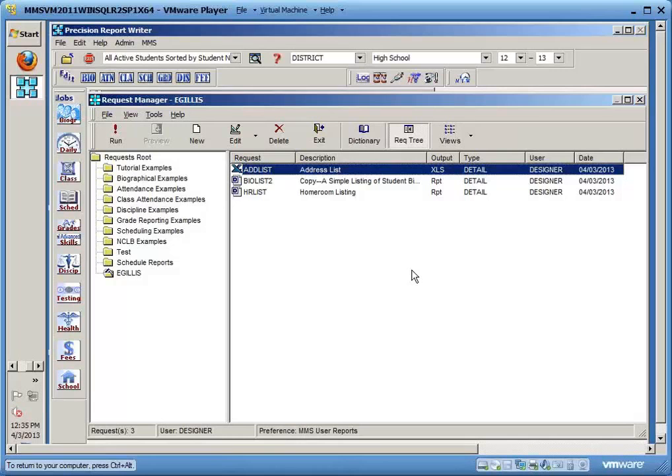So we've looked at how to create a basic report using the wizard. We've looked at how to create an export without using the wizard. We have 2 other webinars in this series. The second one will look at different types of requests that you can generate and how to format them a bit more. And then the third webinar will look at some more advanced features in the report writer.